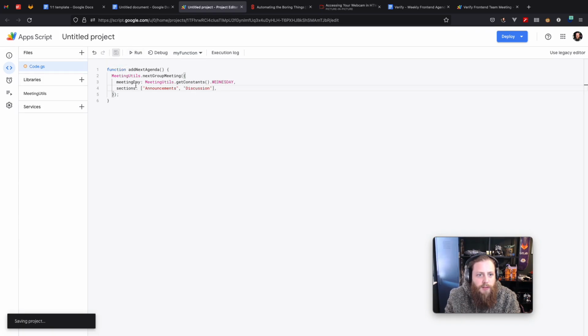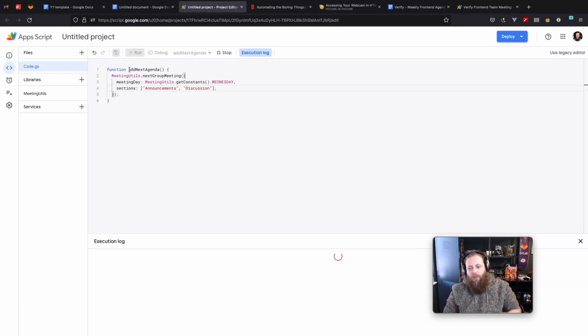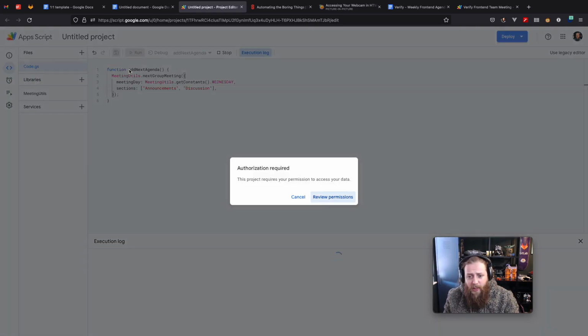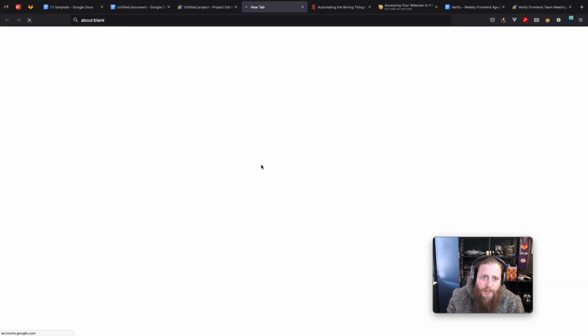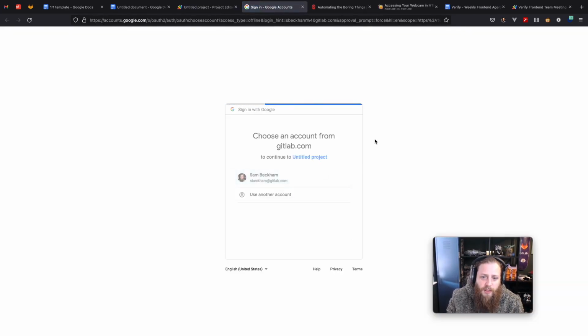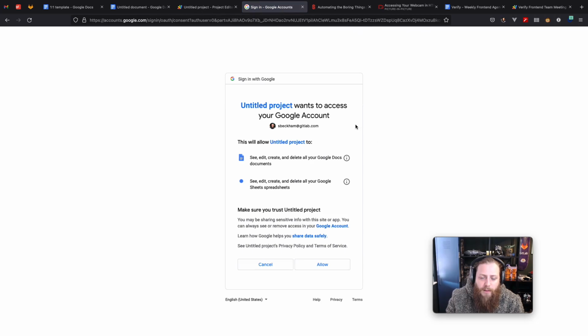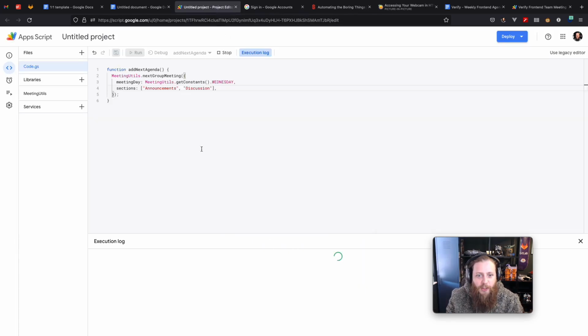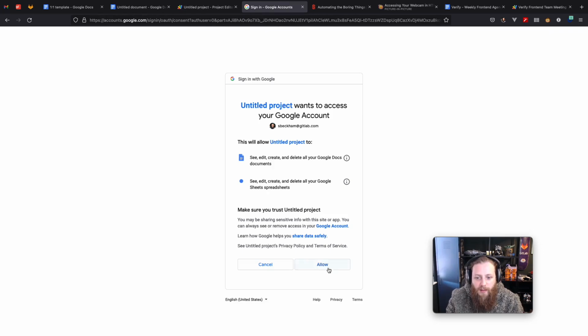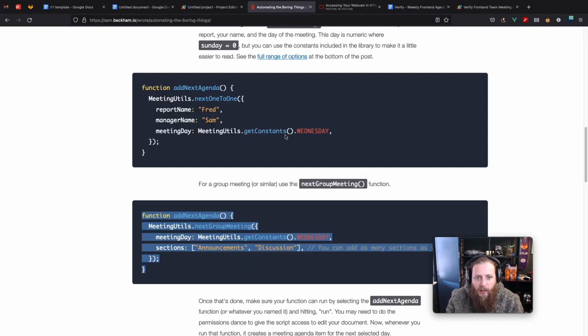So if I save that and then try to run it, it's going to spin for a little while and ask me to review my permissions. This is something you'll have to do as well. I don't know why it takes so long the first time. There we go. Review permissions and sign in. This sounds scary, but it doesn't give my library access to these things. It's just the script that you write in here. So you can allow that.